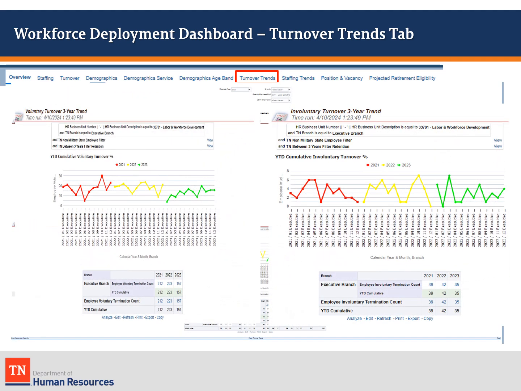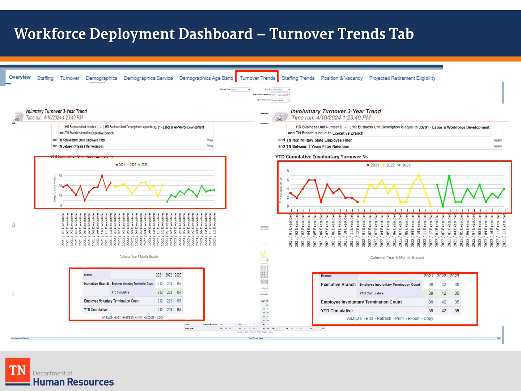On the voluntary and involuntary turnover reports, the 3-year trends will be shown in graph and table views. The tables show the data repeated in 4 rows. This is a system restriction that we cannot change.